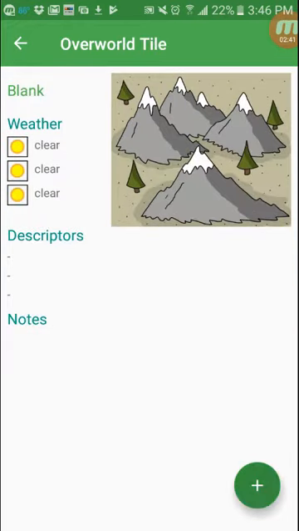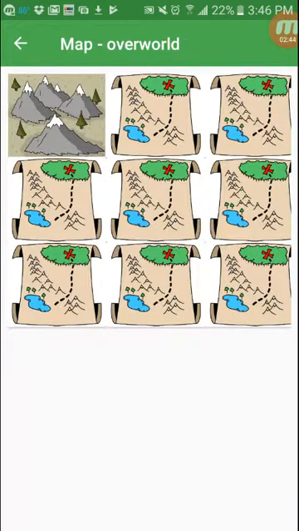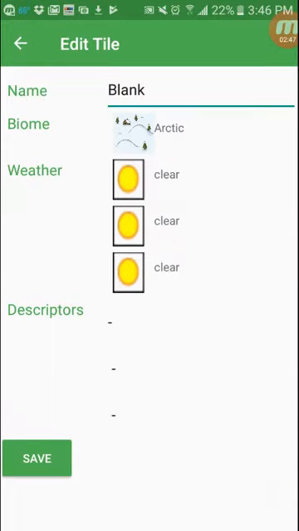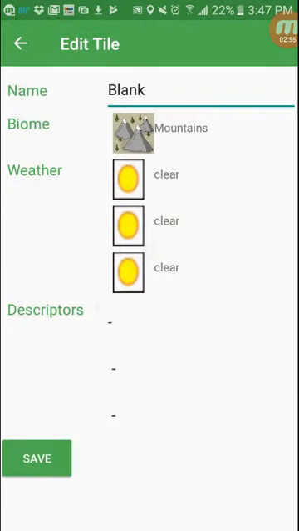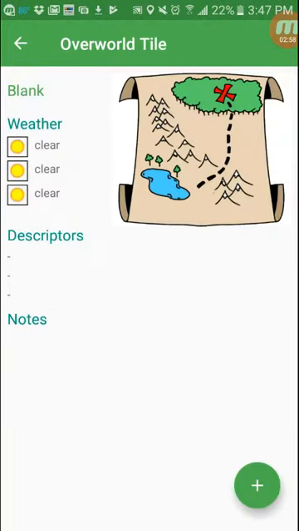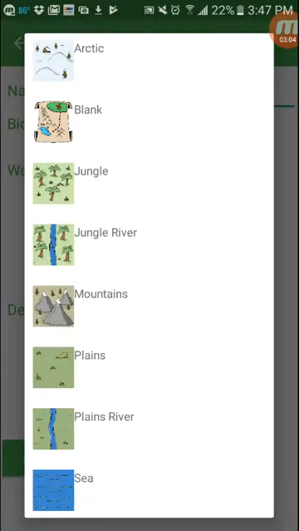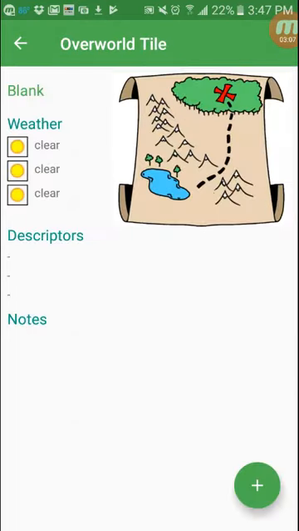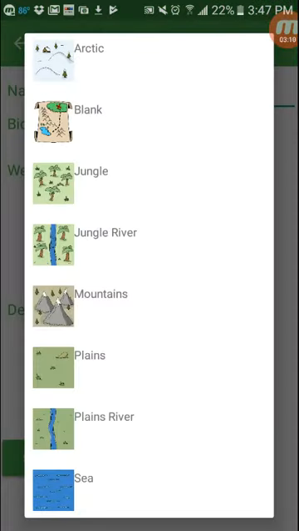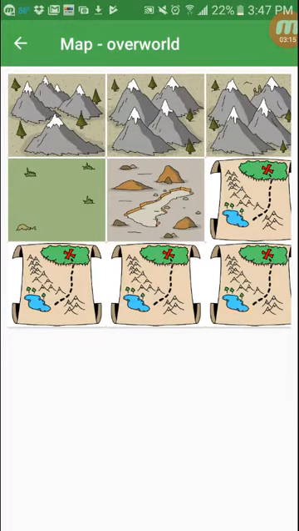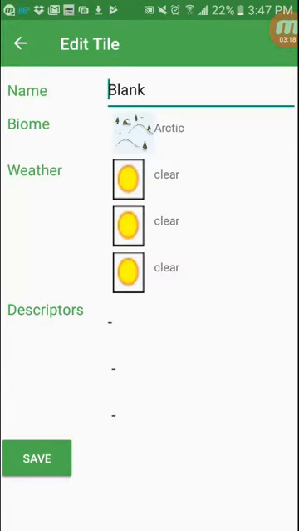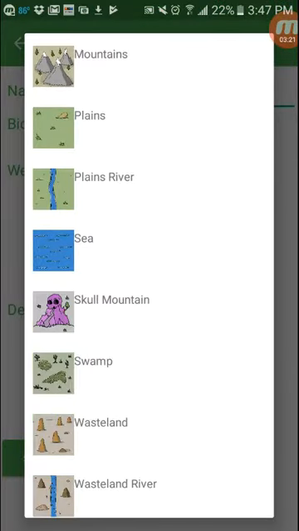I'm going to go in here and change this one to mountains. I'm going to save that. And then I'm going to go in here and change this other top tile to mountains as well. For these middle tiles, I'm going to do plains, and I think I'll do plains and wastelands. So I'm just going to switch these up. What I'm trying to show you is just how fast and easy it is to go through here and build a quick little map with very little effort, to get the basics of it down.